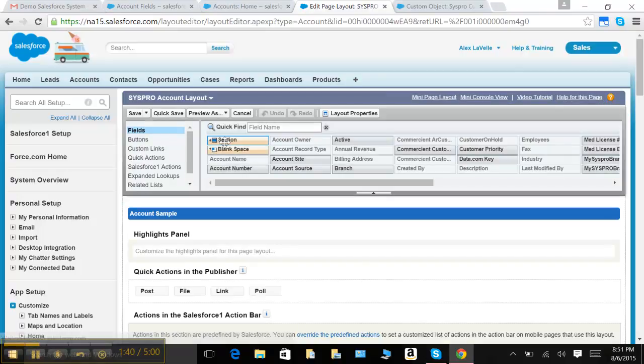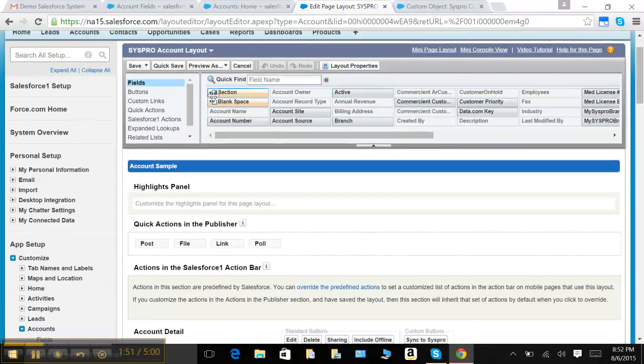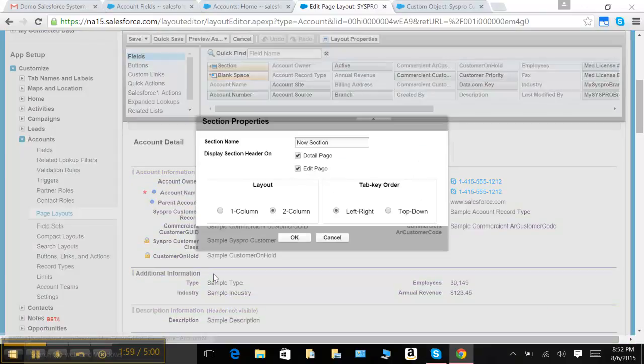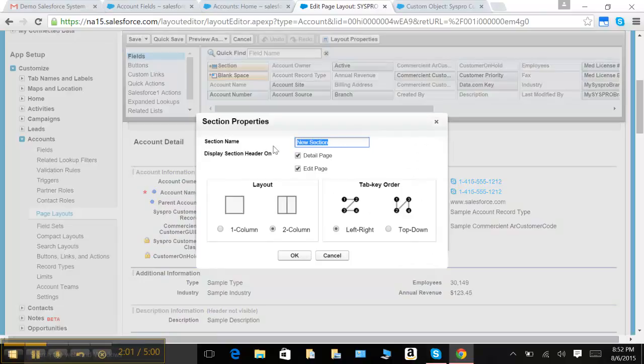So this is a section which I want to add right now onto this account page layout. This section is also called as a related list. I'm going to drag this section, place it here, and name the new section as CISPRO customer record detail. I'm clicking on OK.